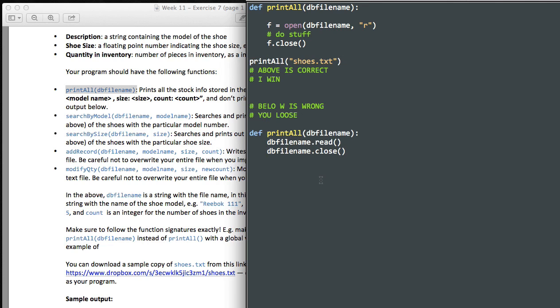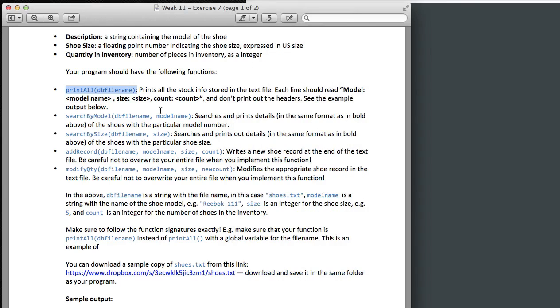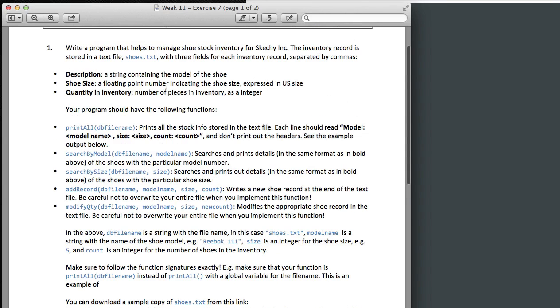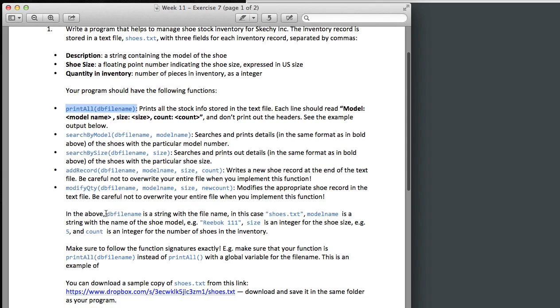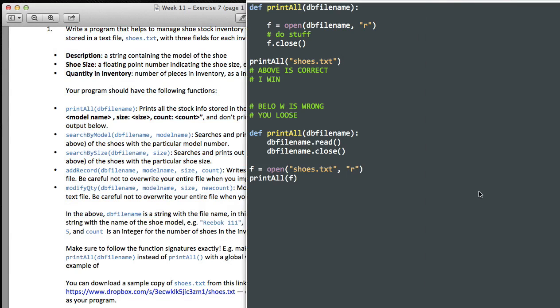And then how do you use it? Before that you say f equals open("shoes.txt", 'r'). Then you say print_all(f). This is not what we're asking for. This is the file name. As we say in the above, db_file_name is a string with the file name. Don't make up your own definitions of what db_file_name is.